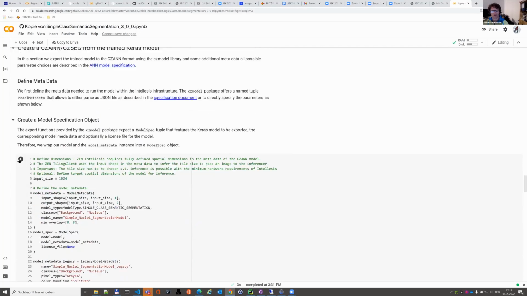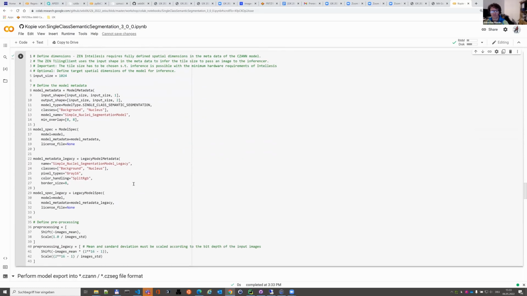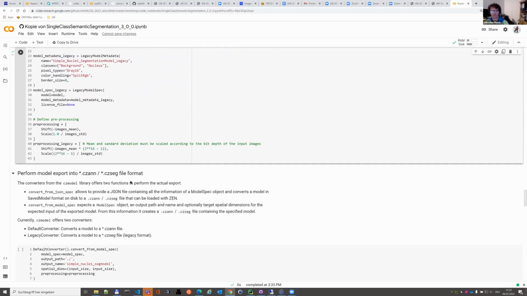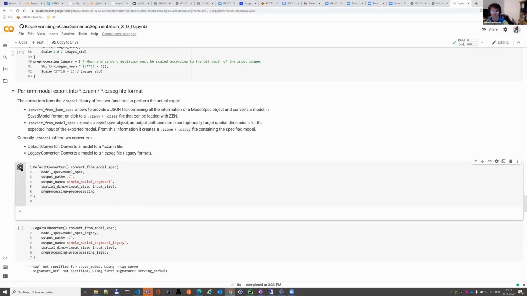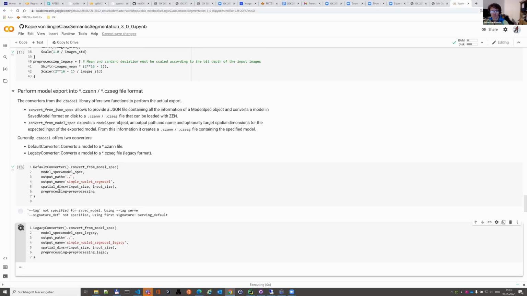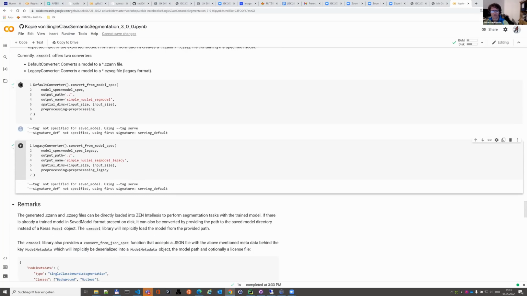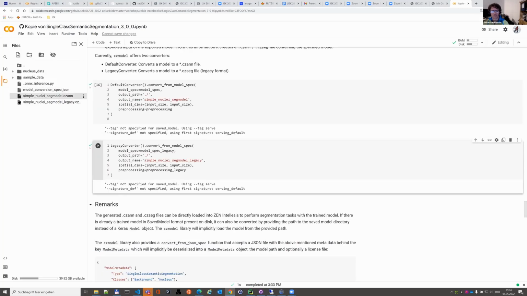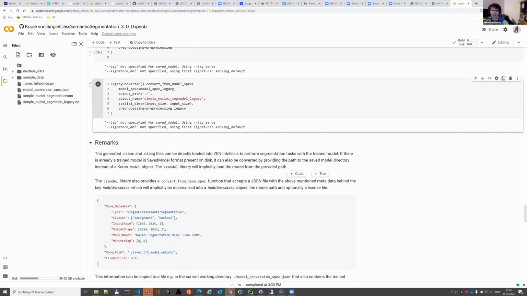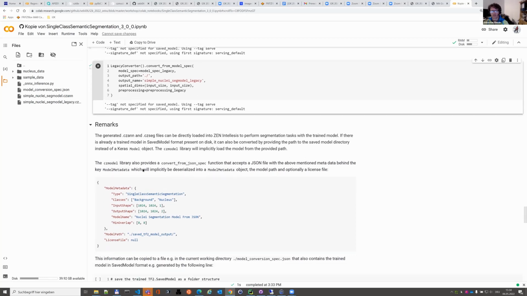Where did we stop here? We define the model metadata. Okay, that worked. Now we do the conversion to the CZANN. In case of older ZEN versions, here the legacy stuff is also possible. You will see it here in a second. And that's basically it.